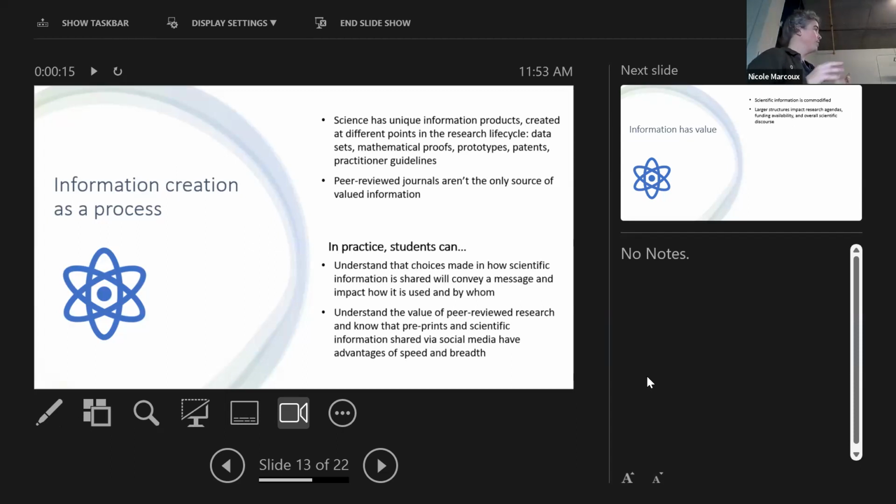So in practice, students can understand that the choices of how scientific information is shared and communicated will impact how that information is used, who is able to use it, and the platforms in which it's shared conveys a message about sort of the values behind it.